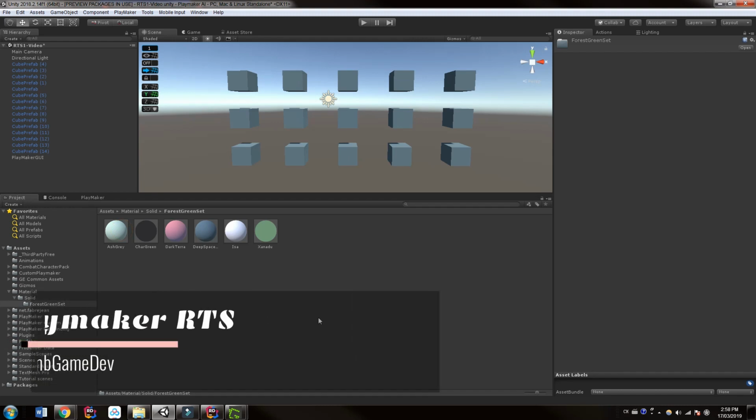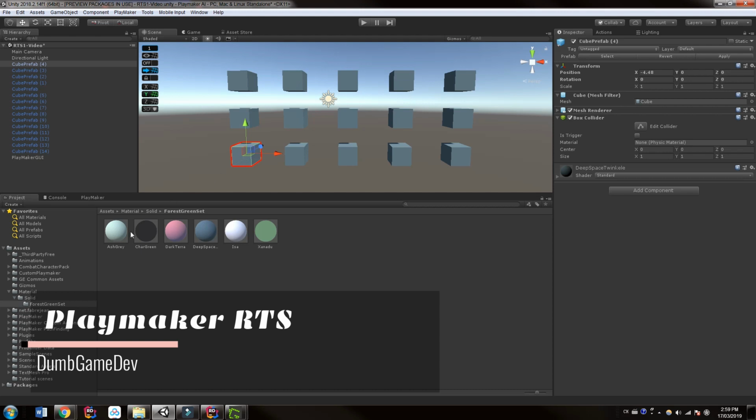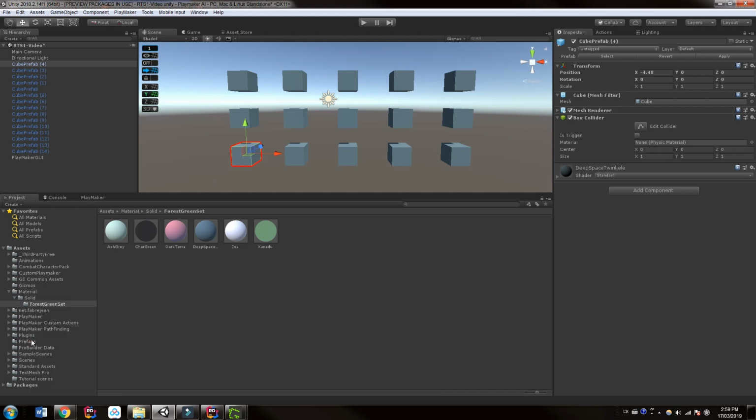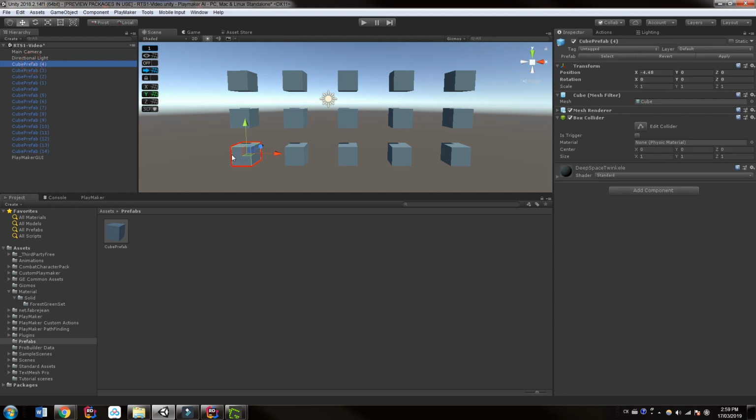Okay, so I have a new scene set up almost the same, except for I don't have any Playmaker FSMs in it. And what we have here is just a cube that is a prefab. So I've saved it as a prefab. We search down here in prefabs like this, and we drag it out, and I've duplicated it across the scene so we have a bunch of different prefabs.